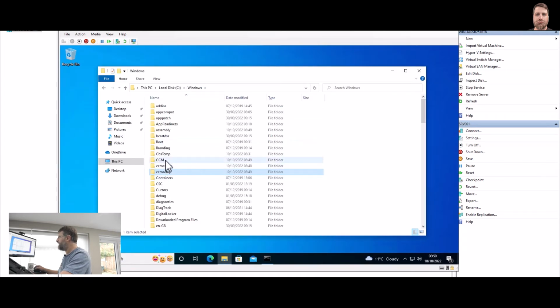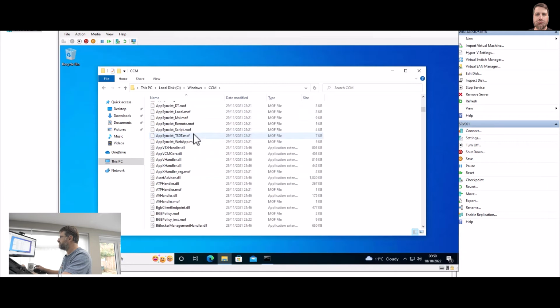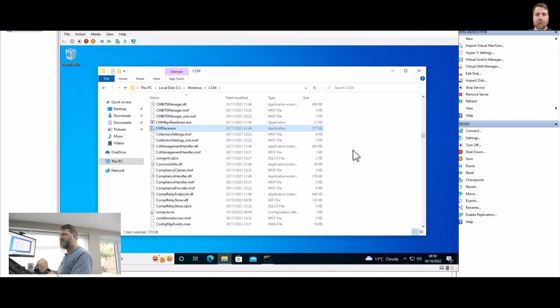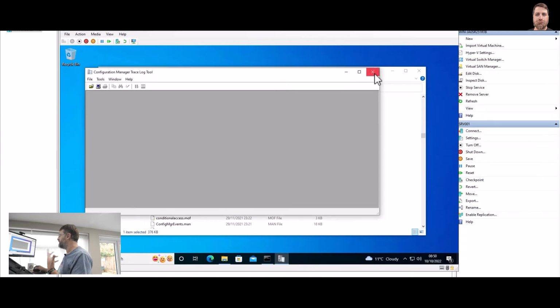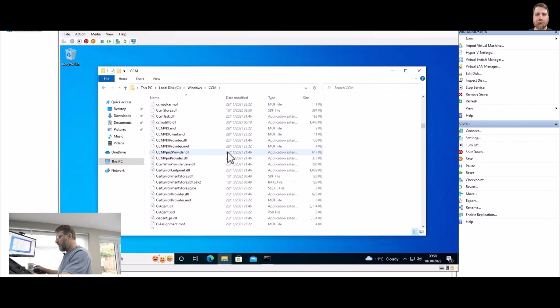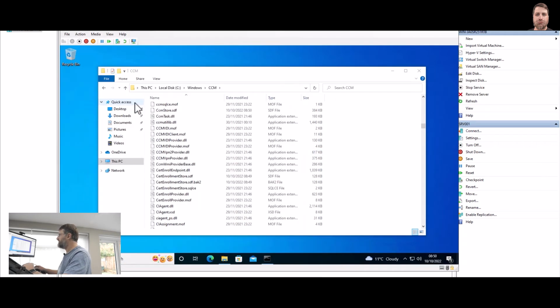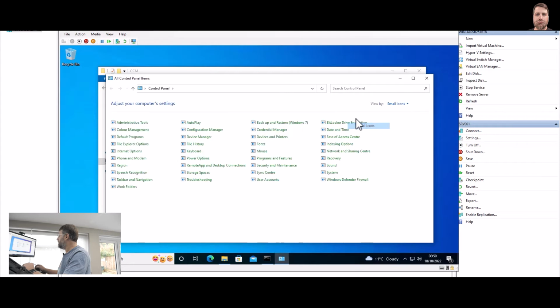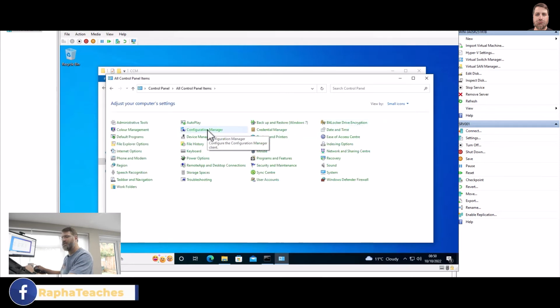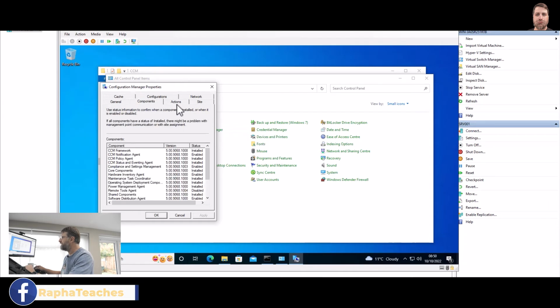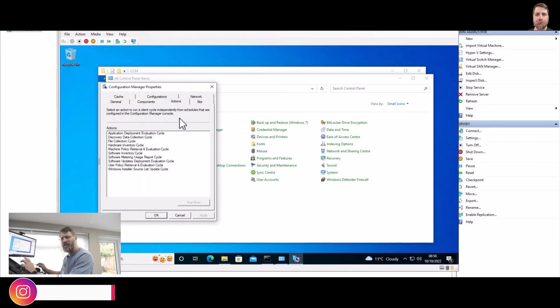So here on the Windows folder, we have the CCM folder, which is where everything happens. There is a logs folder, and most interesting, there is a ccmsetup.exe software, so then we can actually start using it to read the logs. On the Control Panel, there is a new icon for the Configuration Manager. And if I open it, this is the first time, you can see here things already started happening.